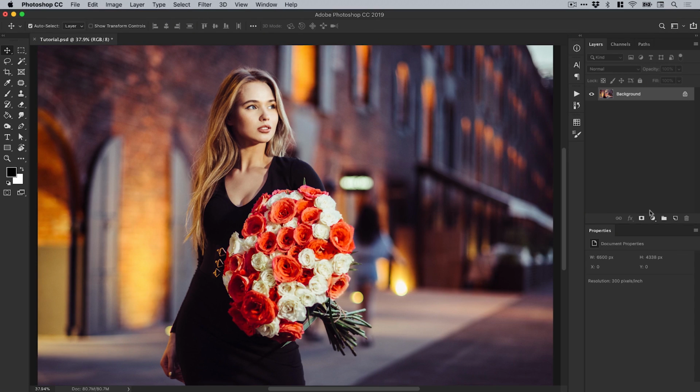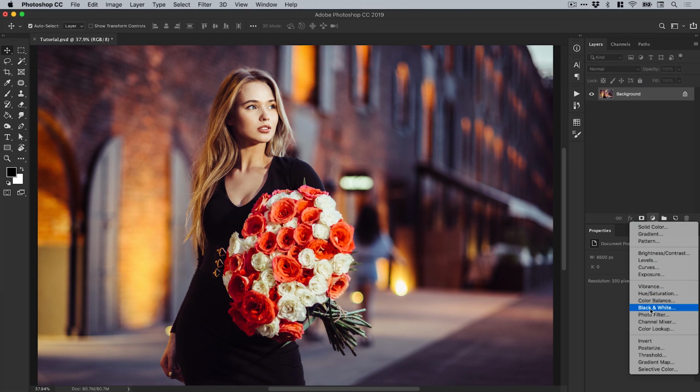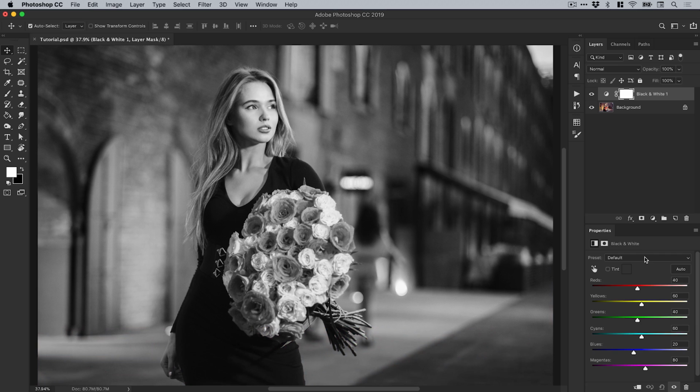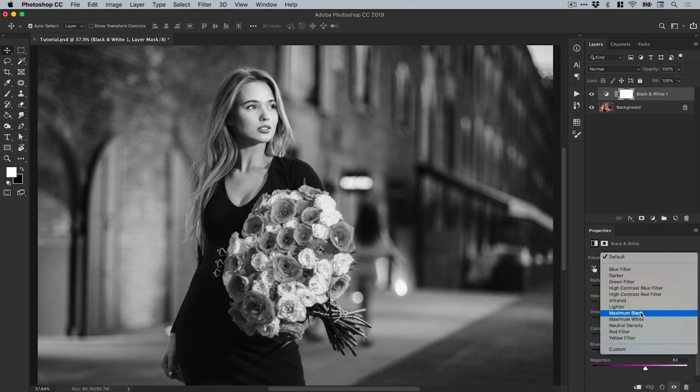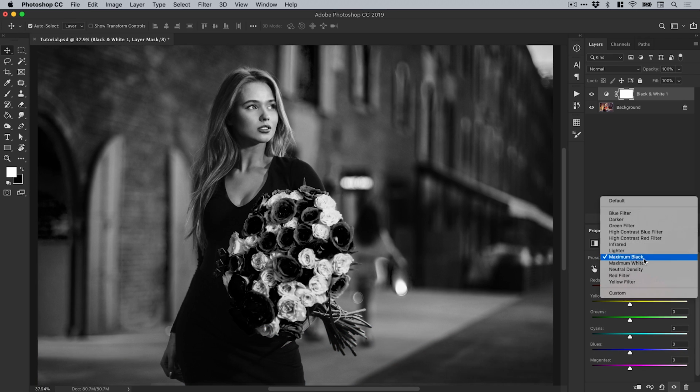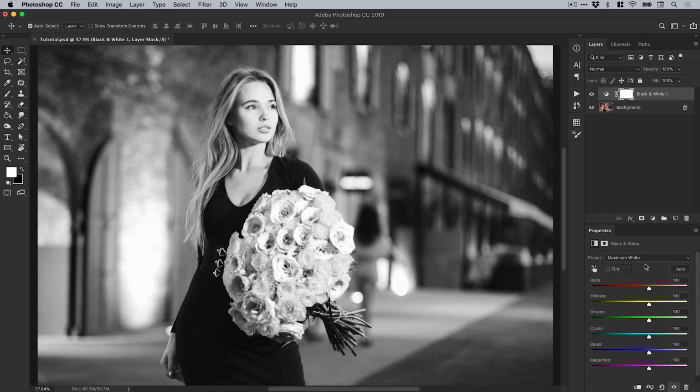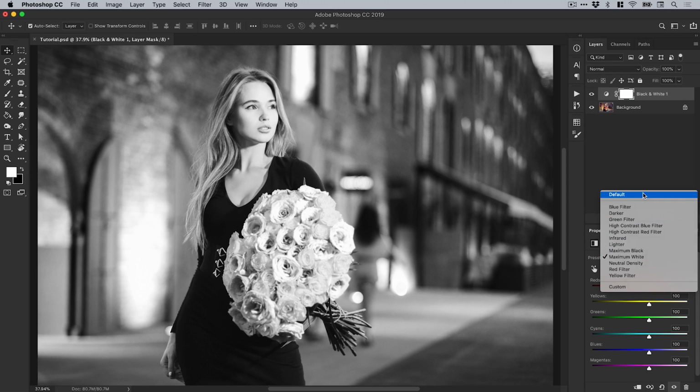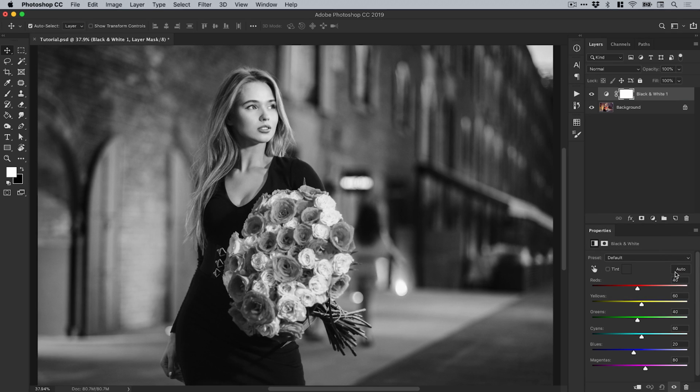Okay, once again, down to the adjustment icon, click black and white. And of course, we've got our presets here. We could go for maximum black, or let's say maximum white, and you get lots of different presets. We'll go back to default and maybe give our auto button a click. Now previously we just grabbed the saturation slider, dragged it to the left and it stripped out all the color from our image. Essentially this is a much more advanced and more effective way of creating black and white effects in Photoshop.